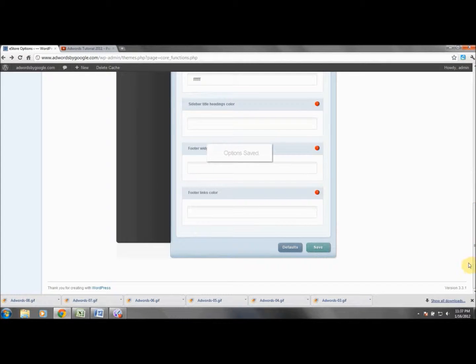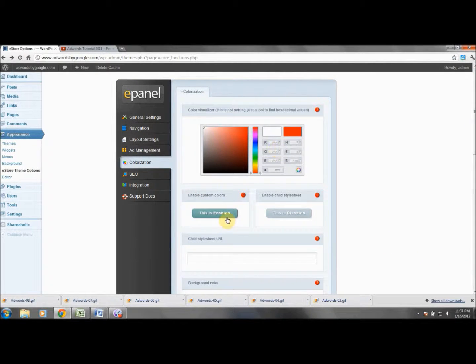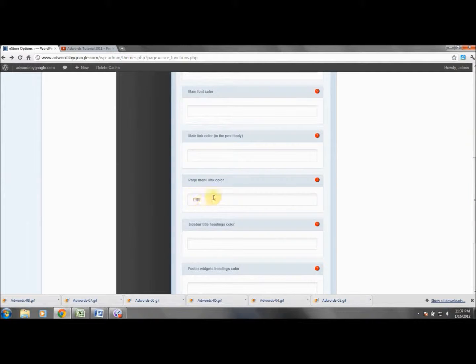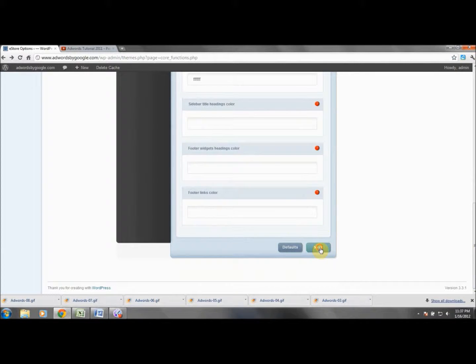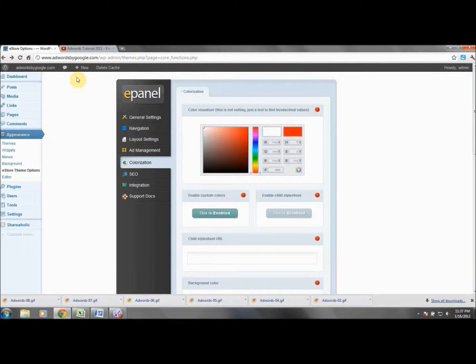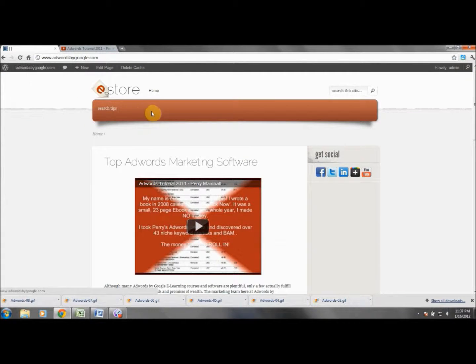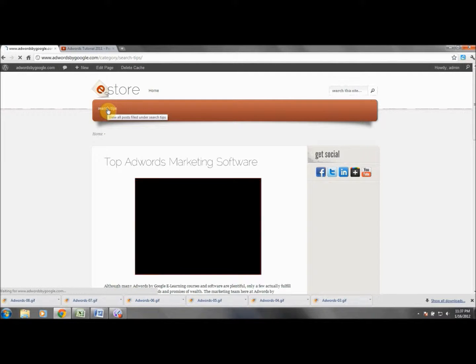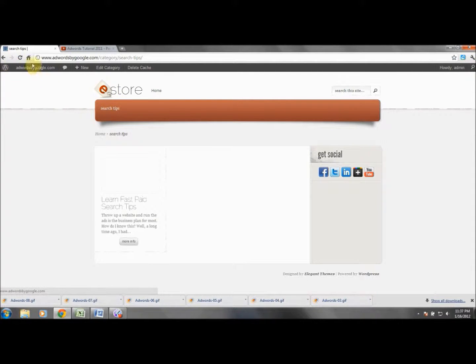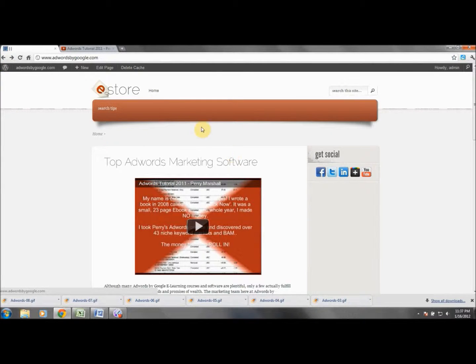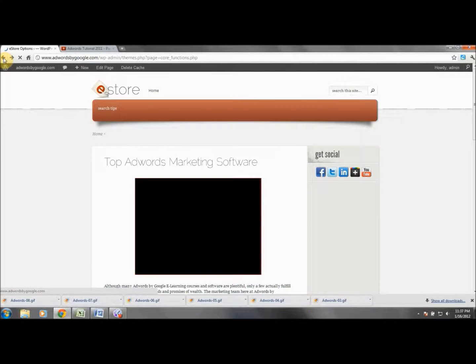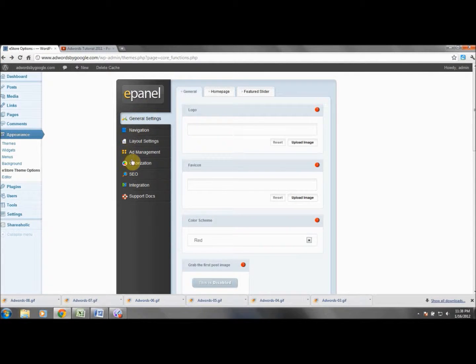So we made two changes on here. We enabled custom colors, and this is in the theme's eStore theme options, and we went down and made the links white. We'll just save it again for good measure. So let's go back to the home page, and what you're going to see now is you can now see search tips, and when we click that, we haven't set the blog page up. Well, we haven't assigned it yet. So we've dealt with the link color. We've enabled custom colors. So we're going to go back again and go down to colorization.